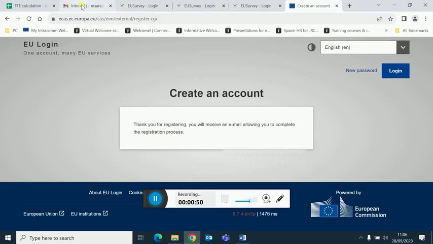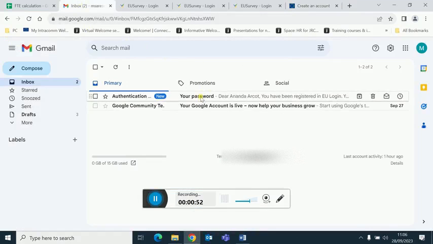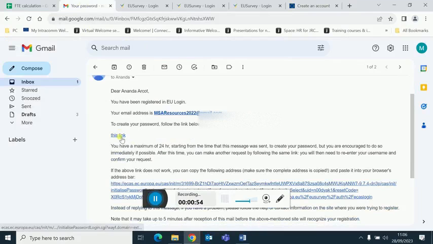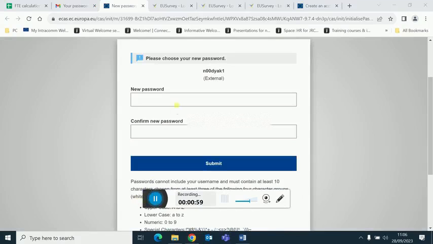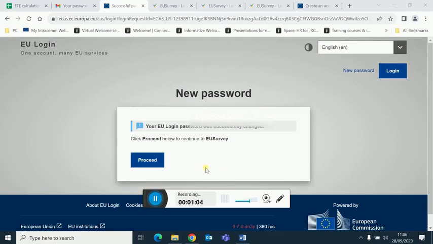Now go to the email ID and create the password by clicking on the link provided. Give your password, confirm your password and submit it. Now you have successfully created an account. But before logging in, go back to the same link provided in the instruction manual and register for the mobile number because connecting to the EU survey will require two-factor authentication steps.